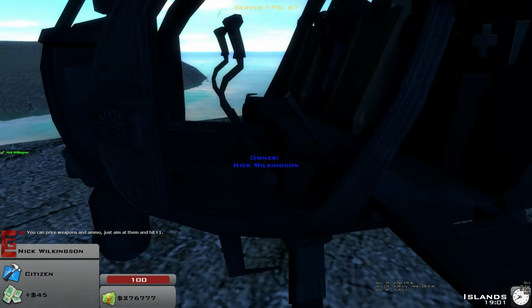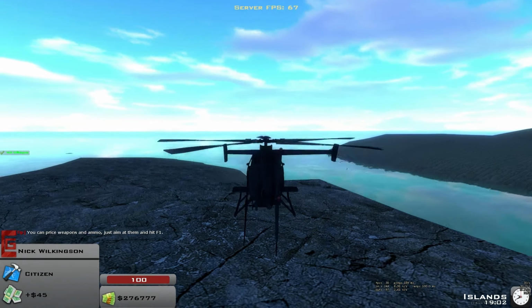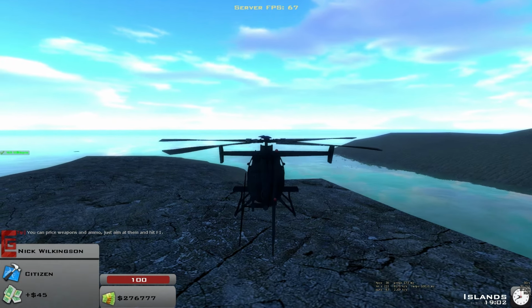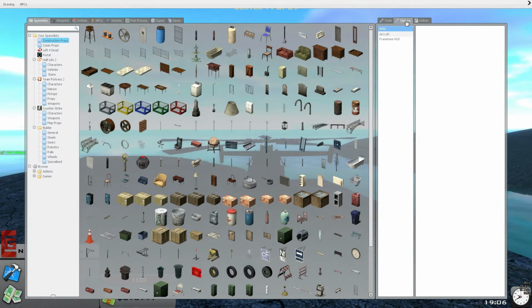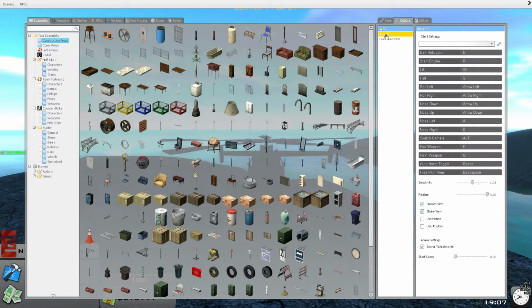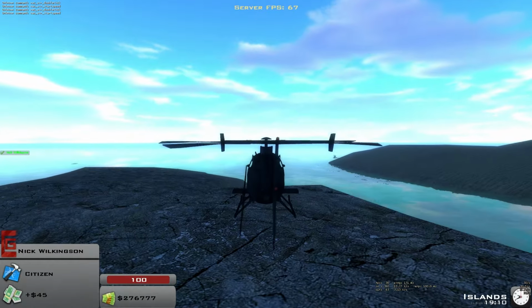So, once you get in, you don't really take off just yet. Now, what you're gonna do is you press and hold Q. On the right hand, you have the options tab. You click on it, and here you have the WAC aircraft. You click on it, and there opens a lot of settings. That's all about this helicopter.